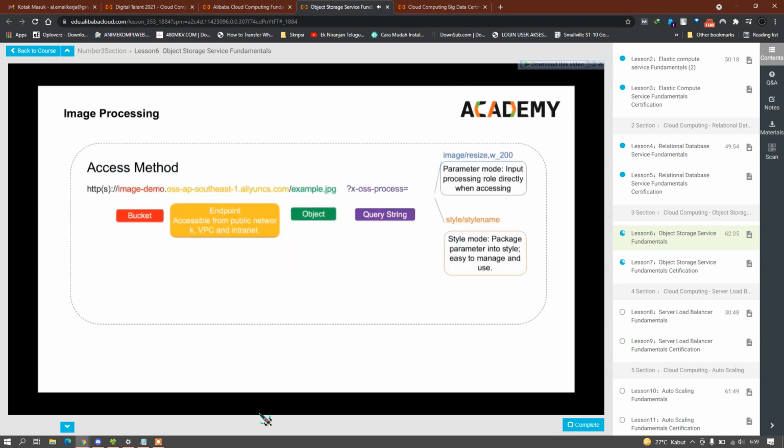The way this is done is by appending the x-oss-process query string to the end of the URL. So, of course, you have your bucket name, endpoint, and object, and then at the end of that you append this x-oss-process query string, and you can either directly call built-in operations like resize, or you can call a style. A style is a set of image processing tasks that you want to perform together. So you can give a style name, and then append the style name after the OSS process query string to call that style and produce a processed final output image.